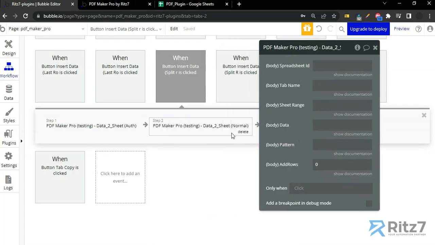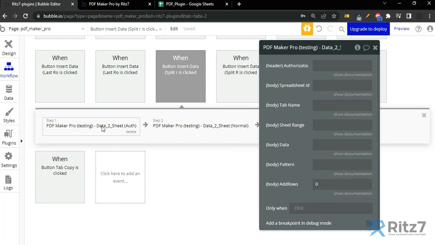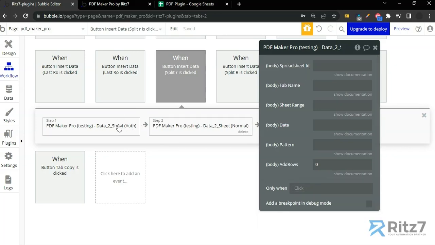We would suggest using the normal method only for testing and not in real cases, because you will have to share your Google Sheets with us at support@red7.com as editor, and we will always have access to the data. So just to be on the safer side, use the auth method, which means you are running the scripts entirely from your account. So we will look at this. Everything remains the same, only that you don't have to give the auth details here.